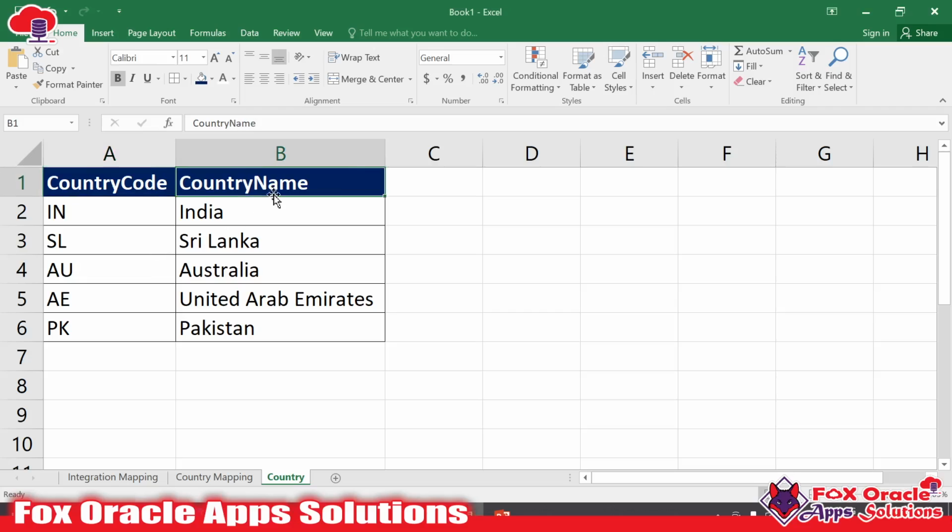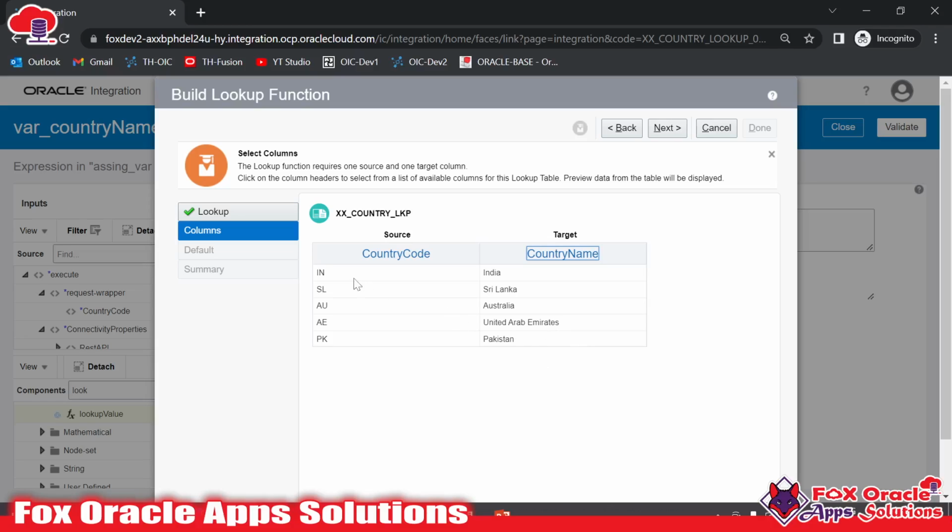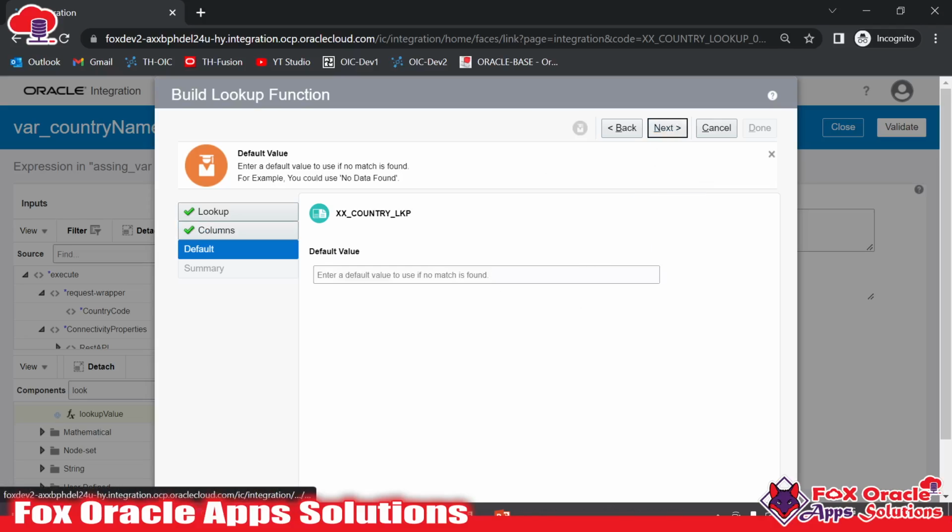Our destination will be country name. So click here and select the country name. Here you can see it's showing the country code and the country name. Click next, and here in the lookup you can provide the default value.